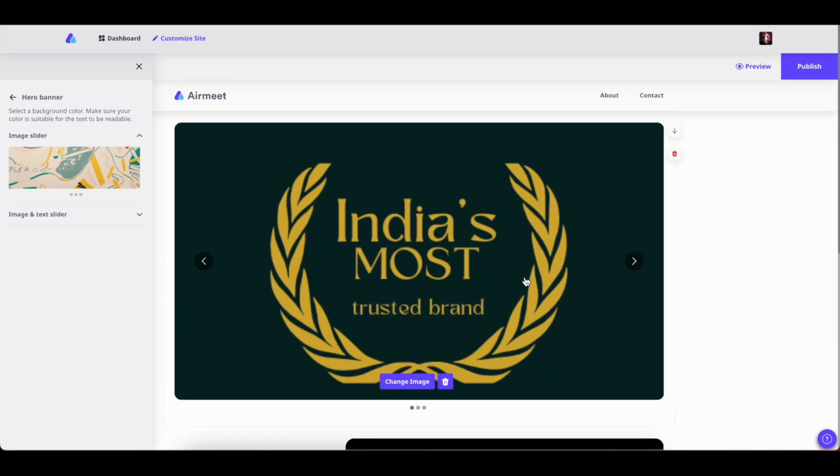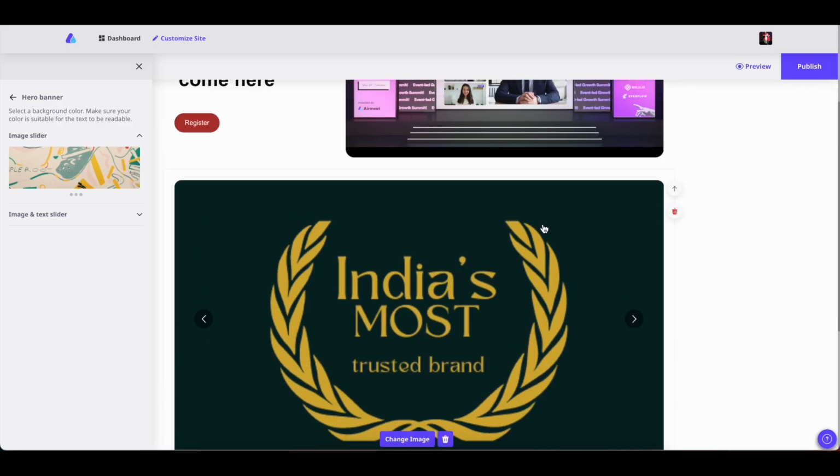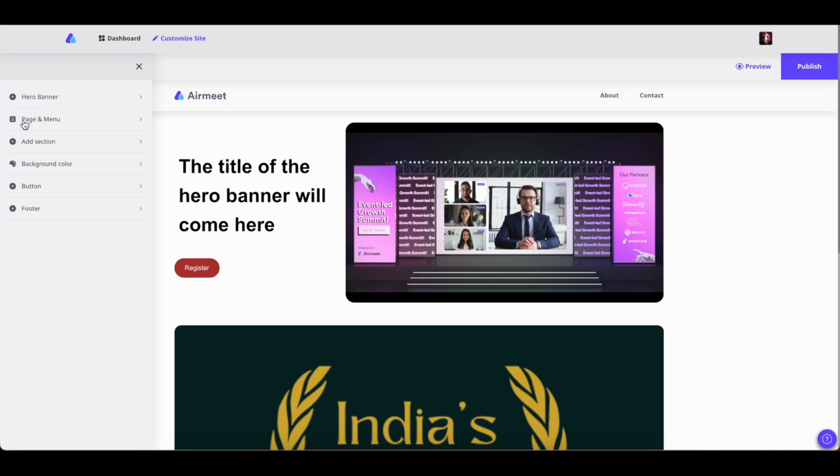Now if you want to bring this down, you can click on this arrow icon again to do so. Now let's go back and understand the page and menu. Simply click on it. And as you see, we have about and contact menu at the top of our page, we can always change these menus anytime.